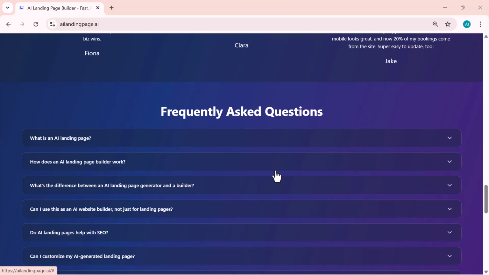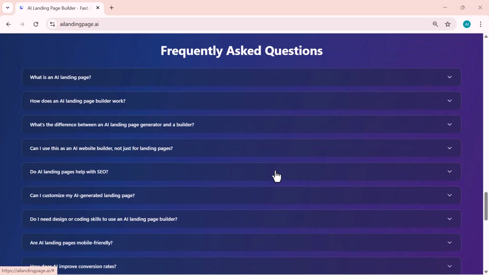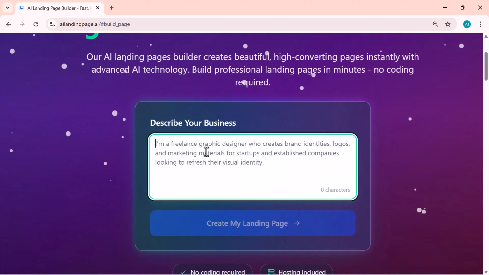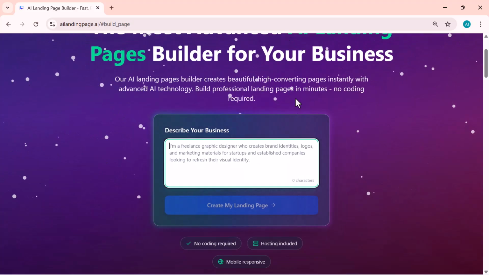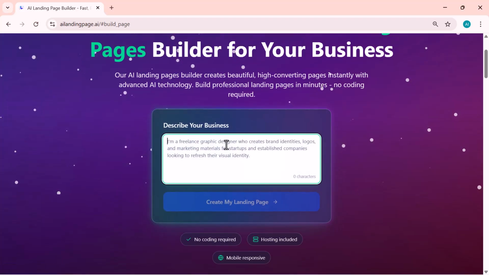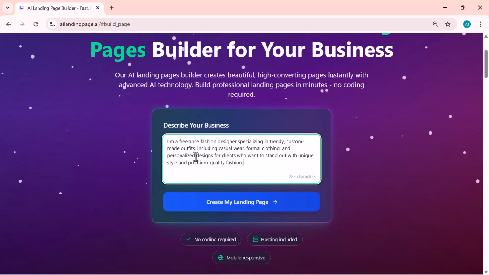Alright, so this is the homepage of AI Landing Page.ai, and as you can see, it's super clean and simple. Now here, you just need to describe your business in this box. That's it. No complicated steps, no designing, no coding. The AI will handle everything for you.